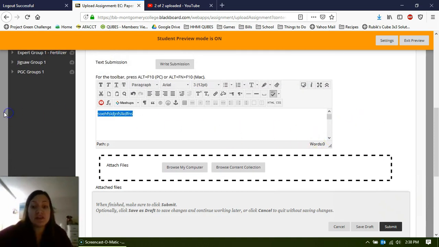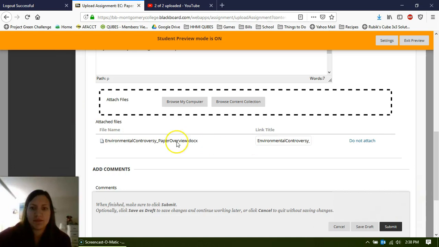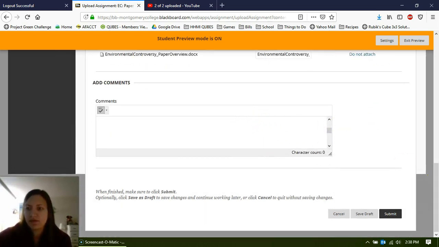For text submission, this is a good place to also tell me stuff. So if you're like, hey, professor, you're the greatest ever, or whatever, if something's turned in late, or just letting me know, if you do type something here, I do see it. So use that information as you will. It shows here's my file, and then I'm going to click on submit.